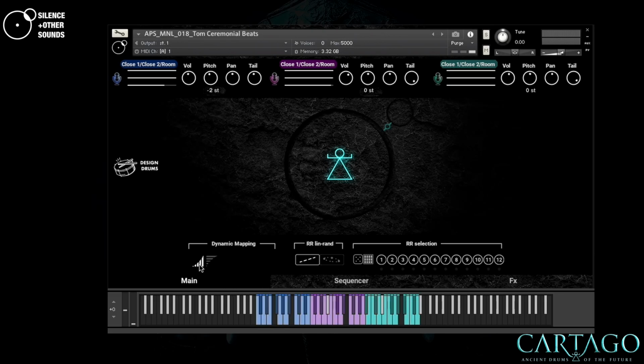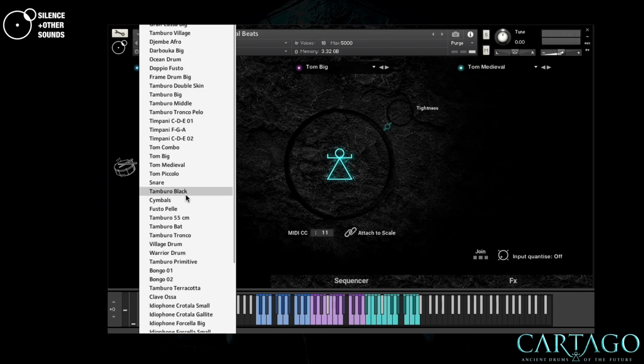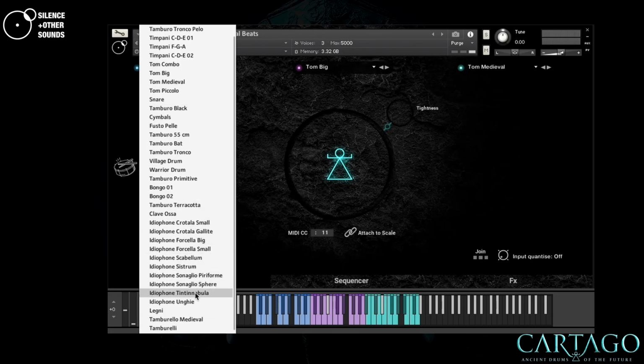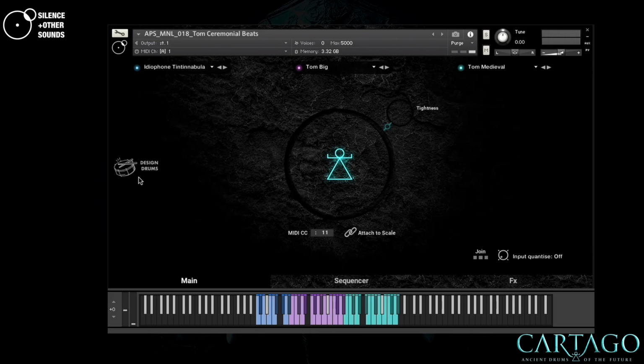In horizontal mapping, the dynamic layers are organized along the keyboard. For each layer, each key corresponds to an individual dynamic zone from left to right. Due to the fact that each drum can feature a different amount of dynamics, the organization of the dynamic layers along the keyboard changes according to the selected drum in any of the 3 available menus.